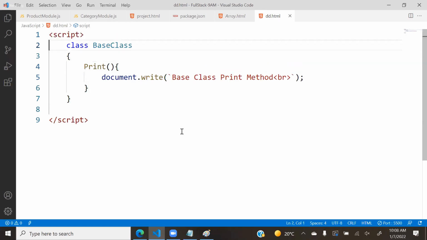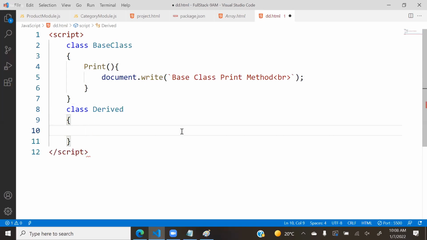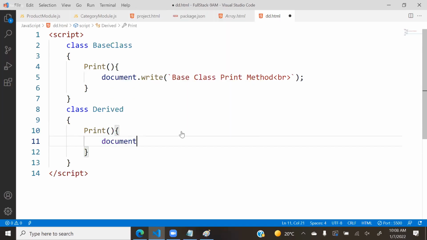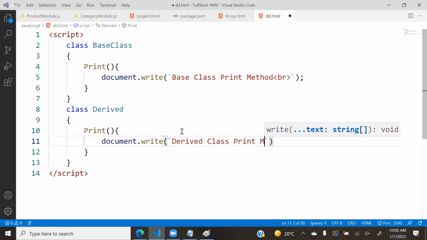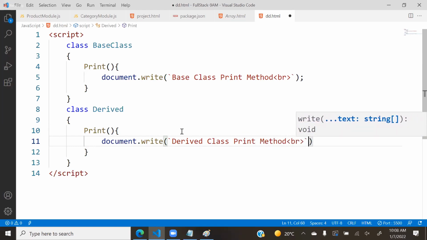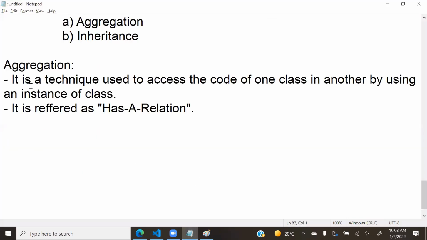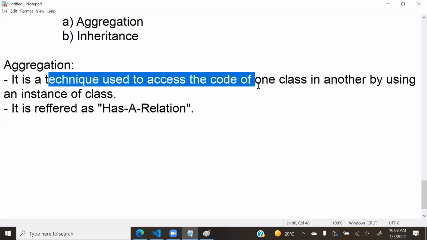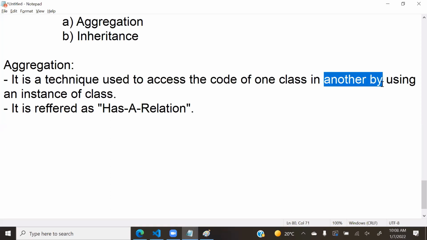Now we have a derived class, and this has a print method. This has document.write. This is the derived class print method. So here, we can access the code of one class in another class by using an instance of a class. That means it is referred to as a has-a relation.